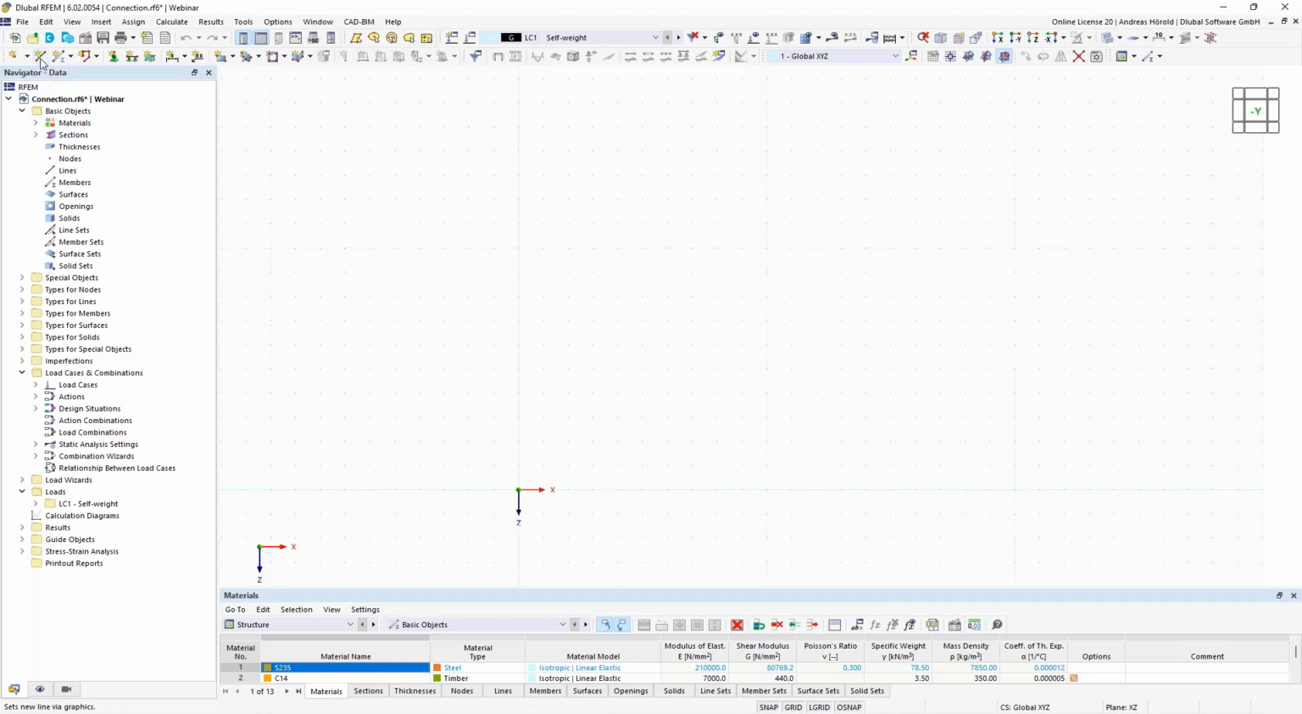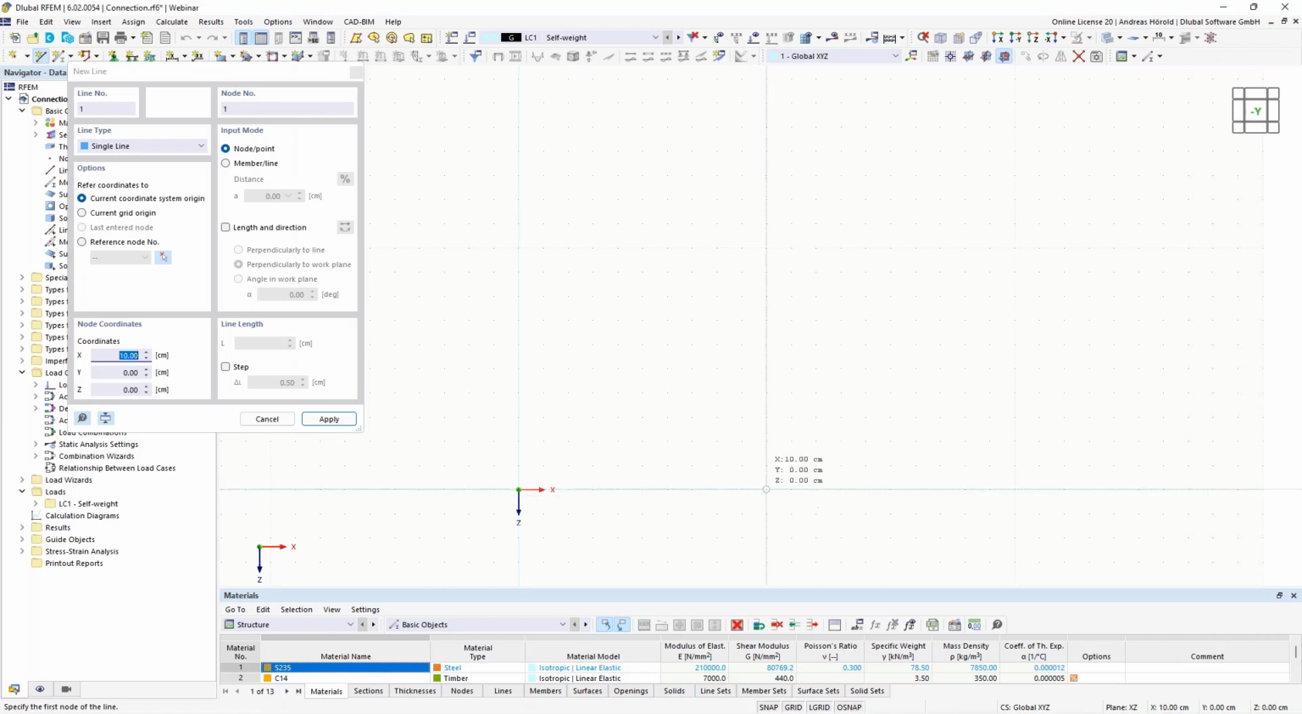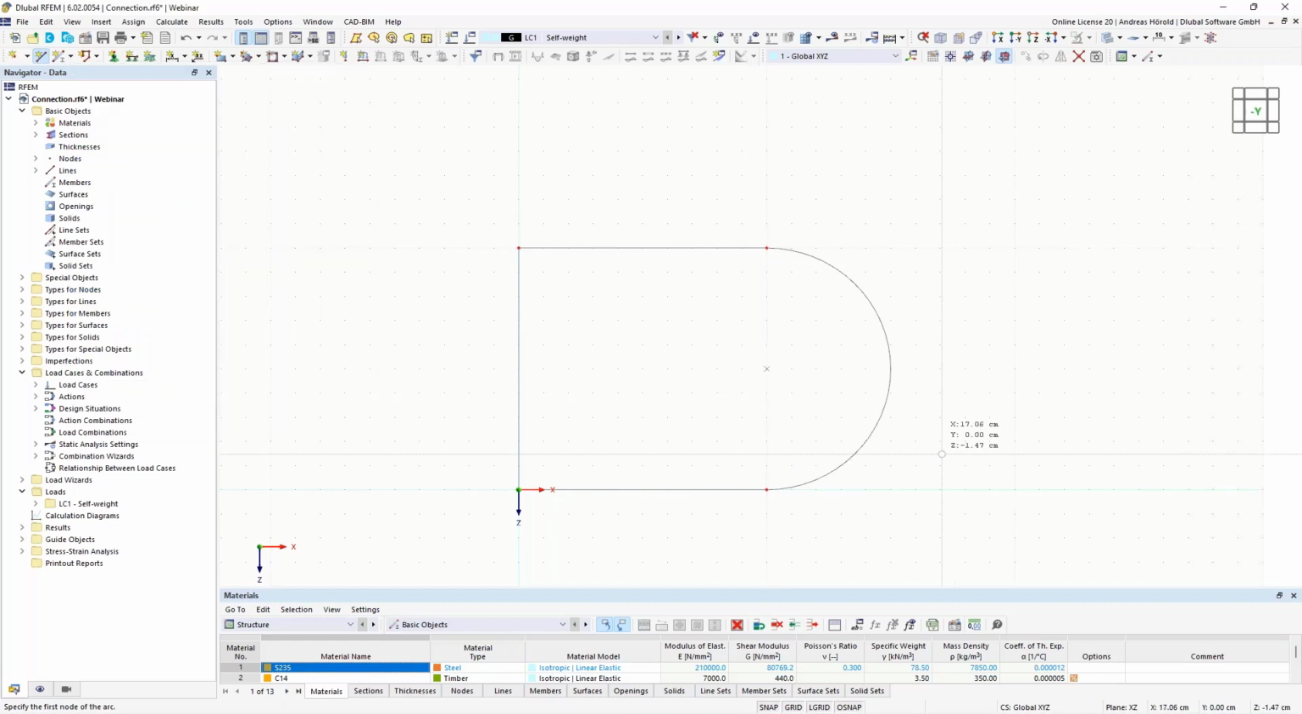So now I can start here left above with a new line. 3 lines, 10 centimeters large, and I will stay in the dialog, but I change to arc. So, and I draw an arc. Okay, that's all. And we can create the first surface, the edge of the solid. Here left above, I select the boundary lines.